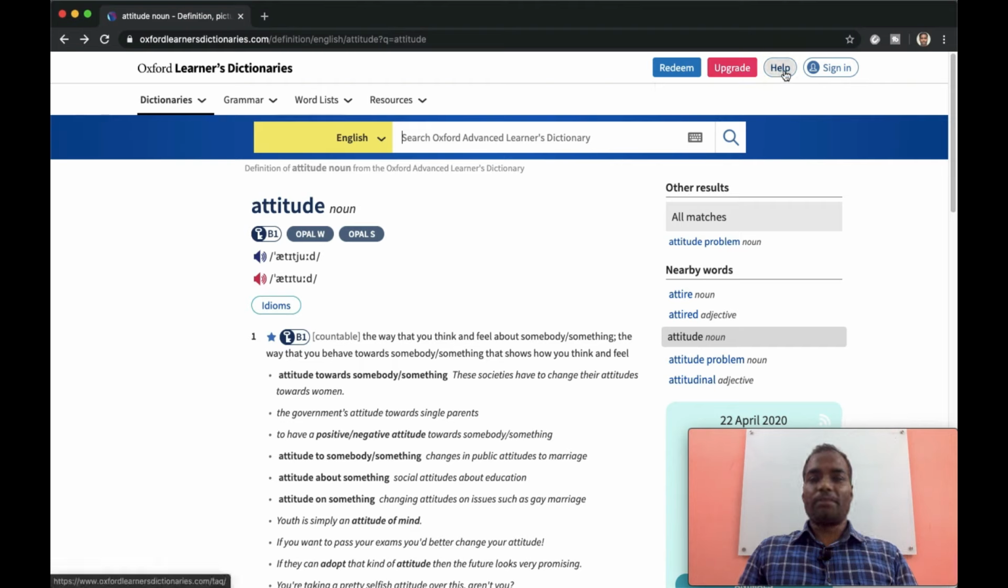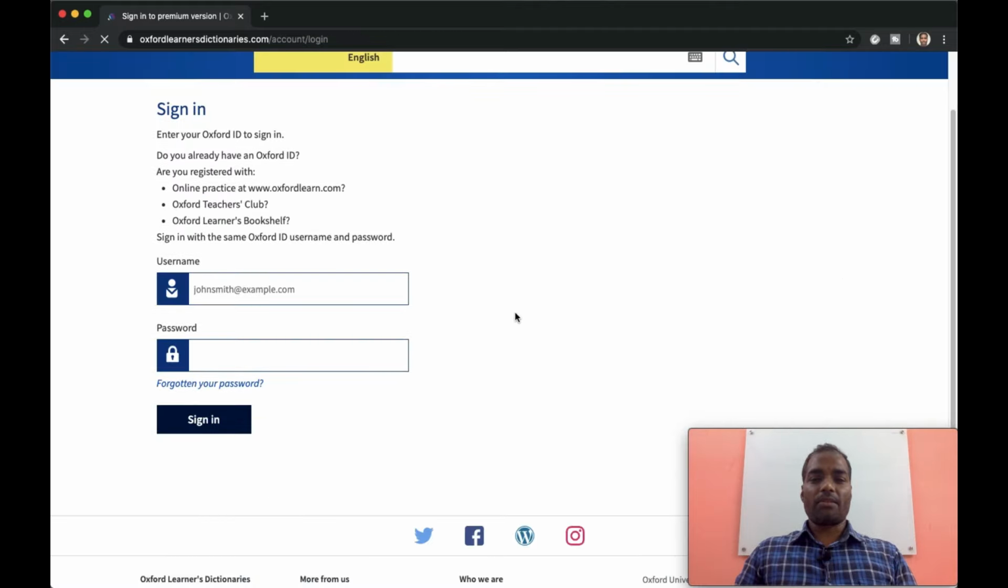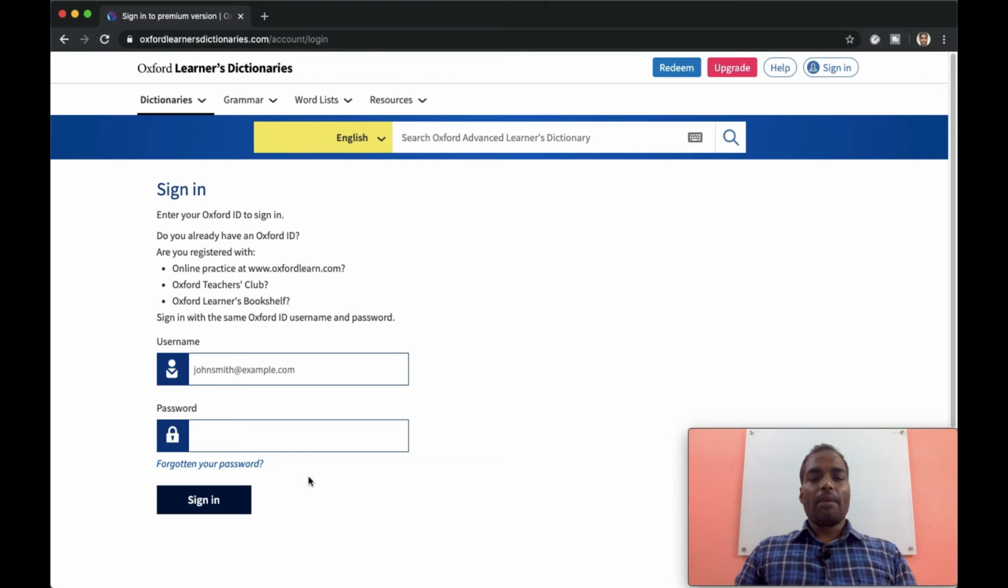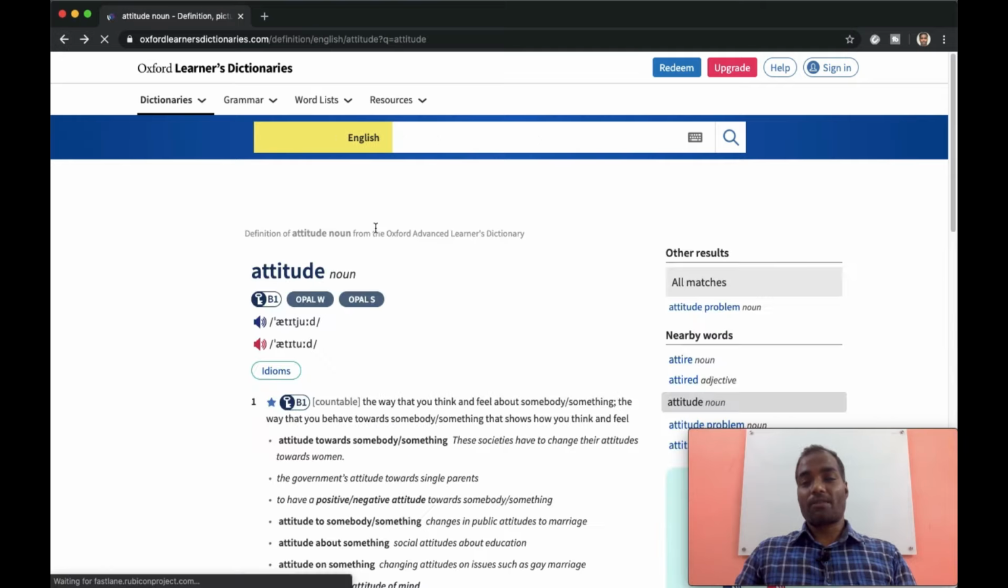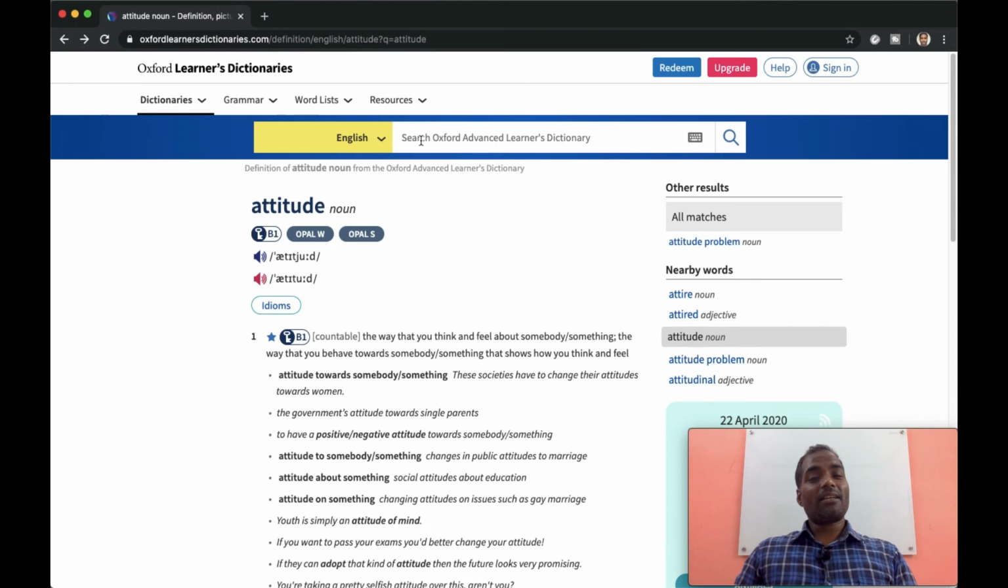You got help. If you would like to get any help pertaining to this dictionary, you can just go ahead and hit this button to get some help. Sign in is for somebody who has already purchased the premium version, and then they can just put in their details and log in to access everything. But you do not have an option to sign up, only sign in. That's for the one who's got an account already.